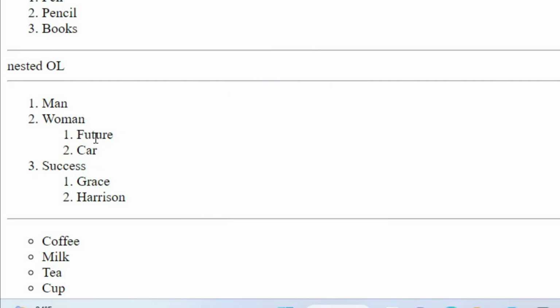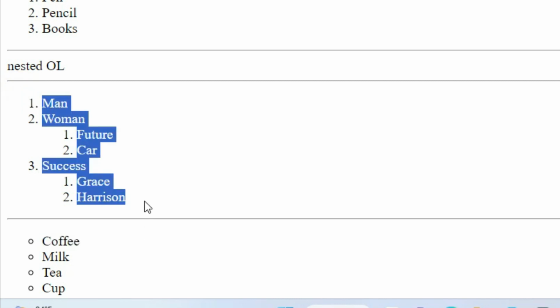So we introduce our OL, which is ordered list, and inside the OL we also listed 2 items, which is future and car. Then after that, we started listing our stuff without introducing any other OL. We just use LI to list another one, which is sources. And after the sources, we introduce another OL, which we use for Grace and Harrison here. So you can see this OL is nested. This particular OL is nested inside the whole of this OL.